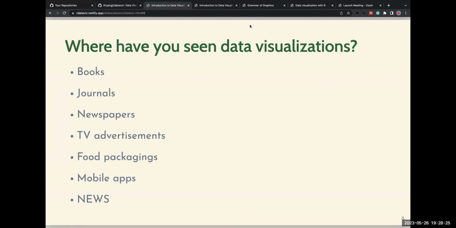Okay, the next question is, where have you seen data visualizations? Here I gave you a few situations where you see visualizations. Books, you will see plots in books. Sometimes even in storybooks, you can see data visualizations. Journals, newspapers, TV advertisements, food packagings, mobile apps, and news.